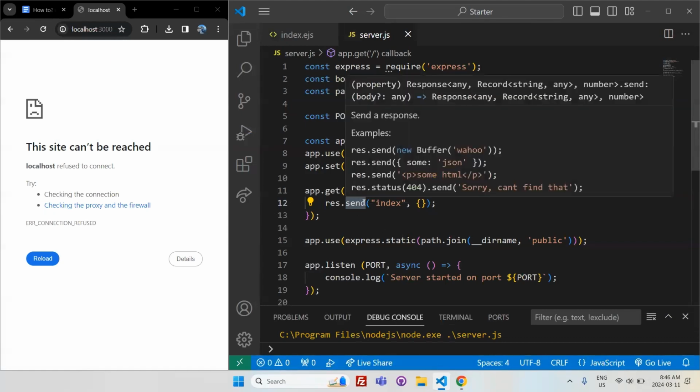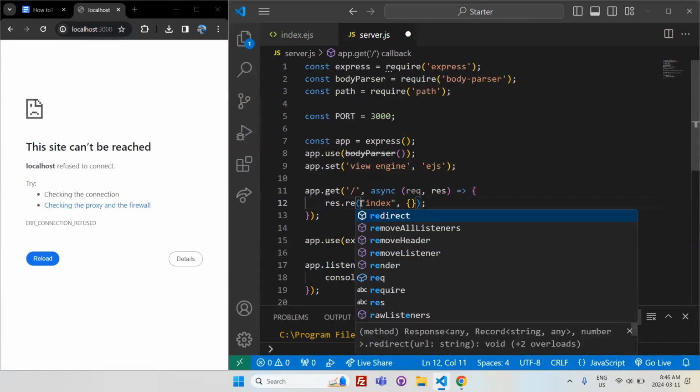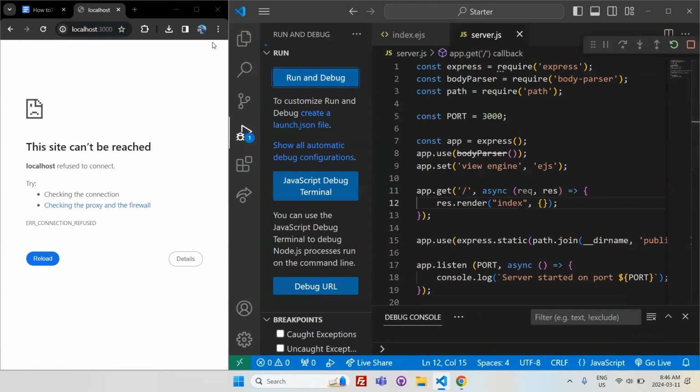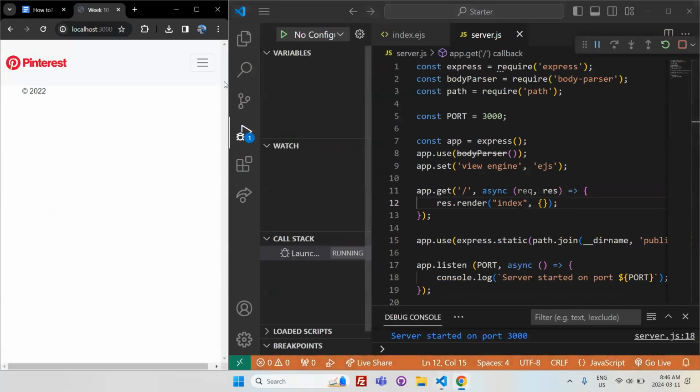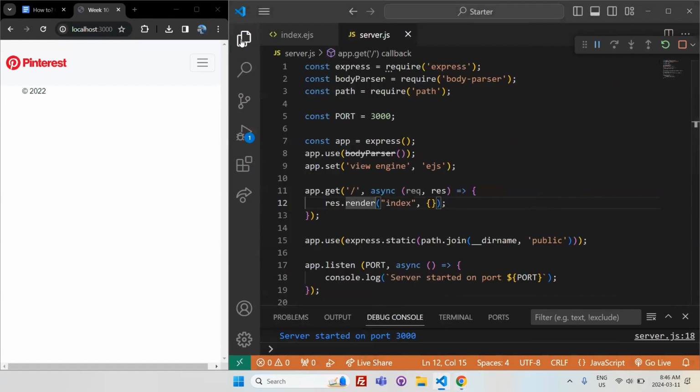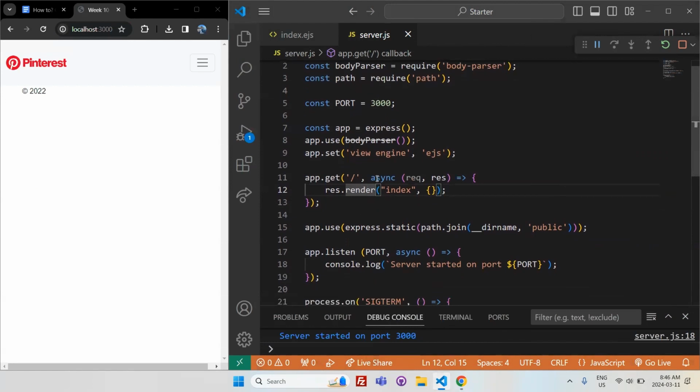Okay, the issue should be that it shouldn't be response.send. Maybe it should be response.render for now. Let's save this, run and debug. Yeah, so our issue was the function. I thought it should have been response.send, but it actually should have just stayed to be response.render.